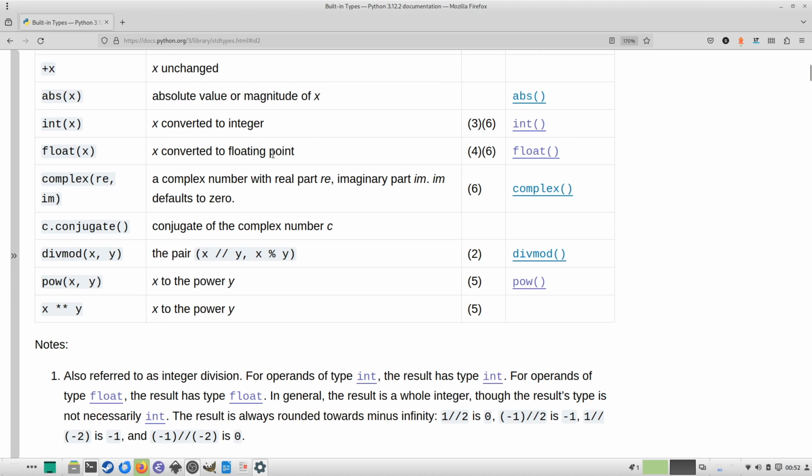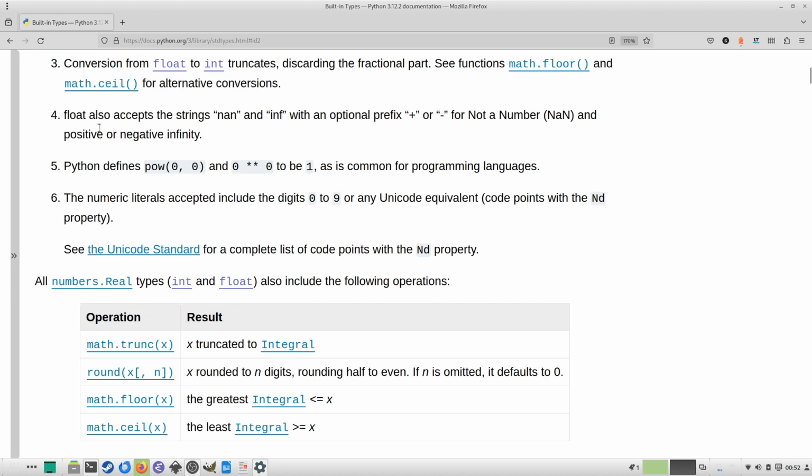Point number 4 is for converting to floating points. Float also accepts the string nan and inf, with an optional prefix plus or minus, for not a number and positive or negative infinity. Now next are power. Python defines 0 to the power 0 to be 1, as is common in programming languages. The numerical literals accepted include digits 0 to 9 or any Unicode equivalent.